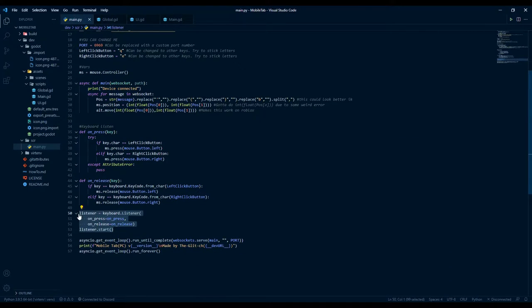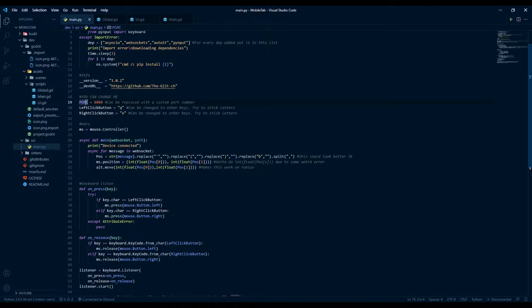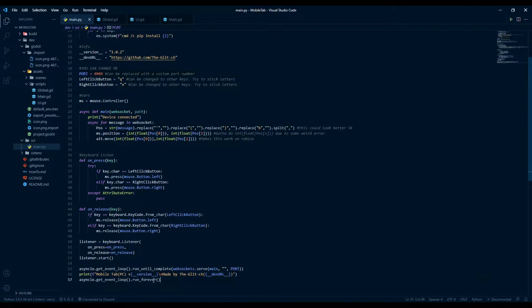Over here, we're simply saying, hey, use this for on press and use this one for on release. And then we tell it to start. Over here, we basically make the WebSocket serve. So WebSocket.serve, main as a function. We put an empty string so that it auto selects the IP. And then for port, right here. And then we just let it run forever.